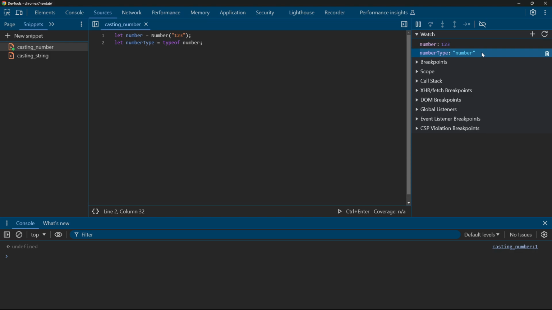Let's experiment with different values, like 123.24. And now we get a floating point number. Now, let's check what happens when we try to convert an empty string to a number. So Number of an empty string. And this still works. We get a number. So an empty string is cast to 0.